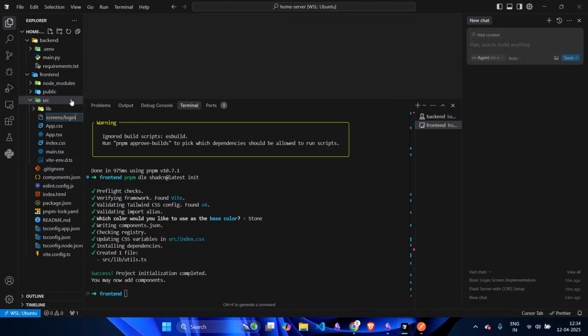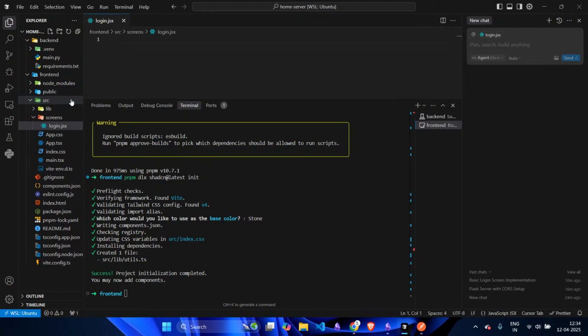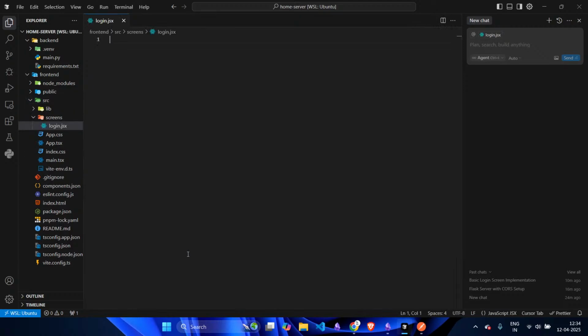First screen will be login.jsx and create a login page using shared CN components. Oh, and a header with a light and dark toggle button.